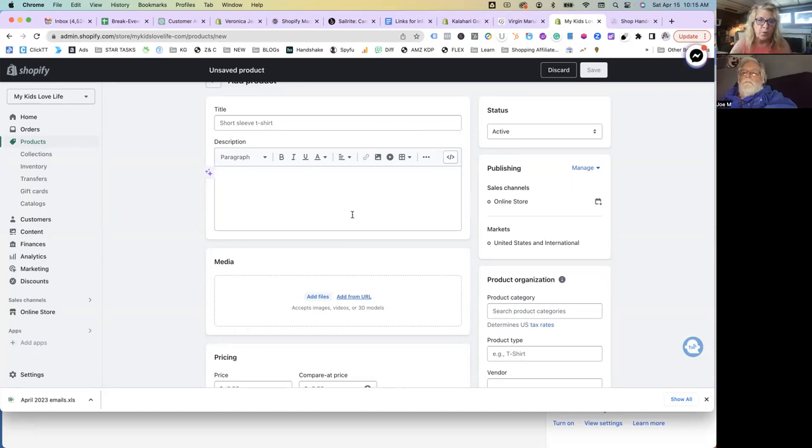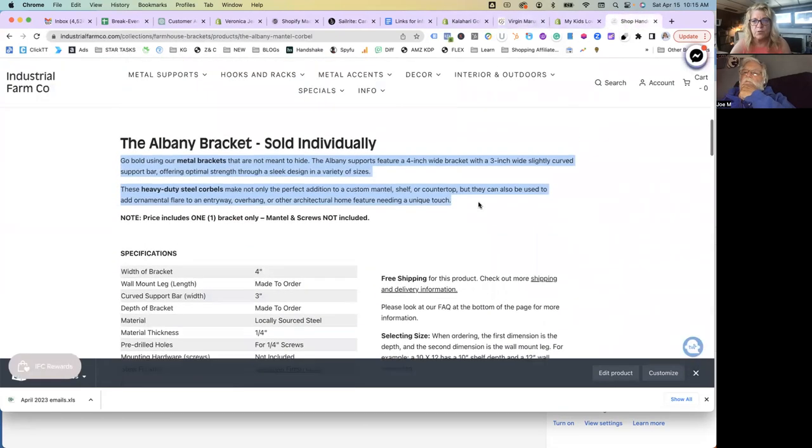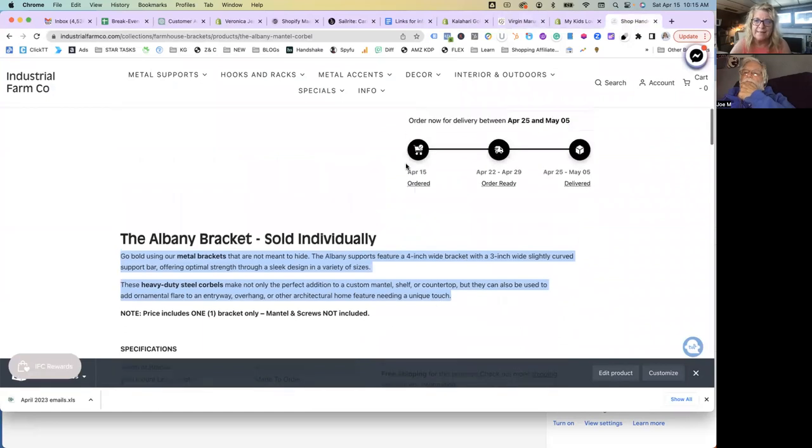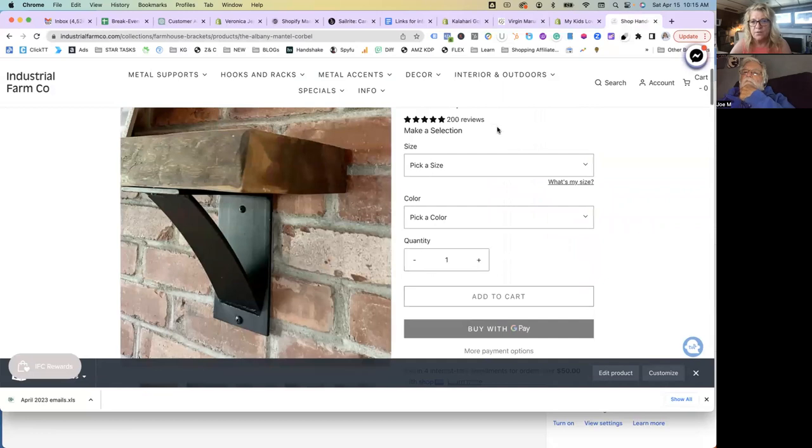bigger, bold, small descriptions. You don't want the long descriptions. You literally want a few highlights here and really short descriptions. Don't get too fancy. If you want longer descriptions, you want to put it under your buy button because this is your important, this is what you want to see.